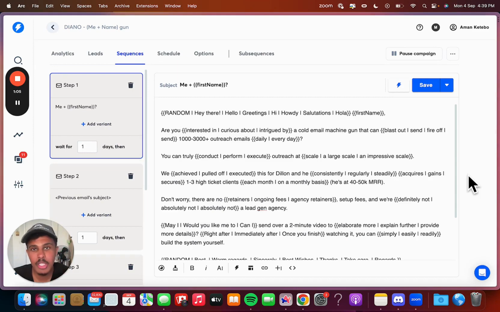So when it sends out, email service providers won't be blocking my email from going out, because if you don't use any spin tags, it completely hurts your deliverability. Super, super bad. It's already bad that you're doing cold email, but it's a lot worse when you're not even using spin tags. So spin tags help you in a lot of different ways.